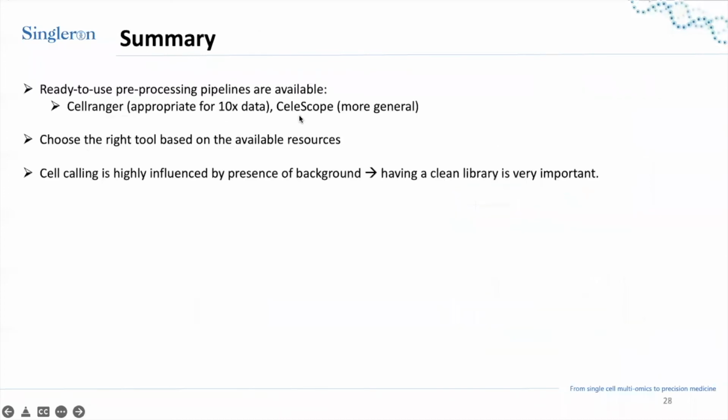So in summary, there are several ready-to-use pre-processing pipelines, including Cell Ranger as well as Cellscope. You can choose the right tool based on the available resources, like your computational resources or the speed you require, as well as how large or small a data set is. And then the cell calling sometimes is highly influenced by the presence of background. So it is actually important to have a clean library to go forward.